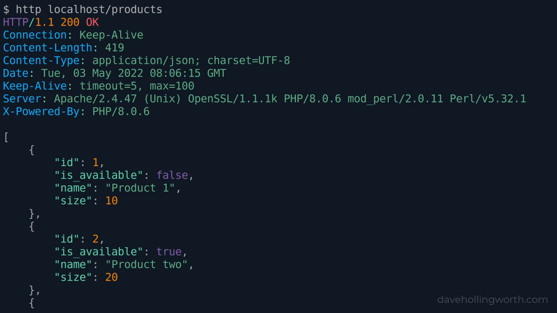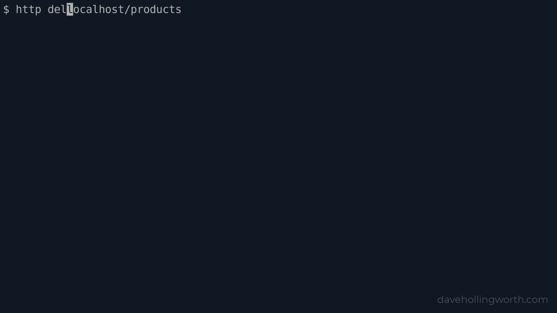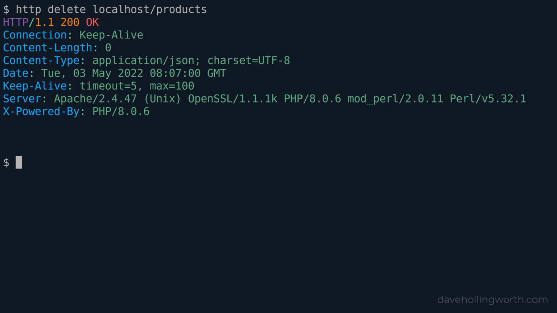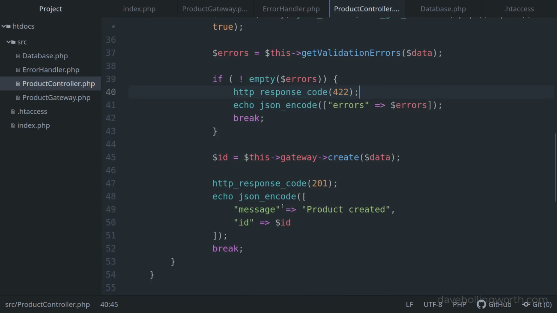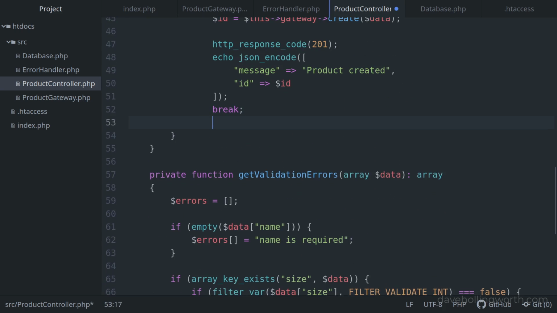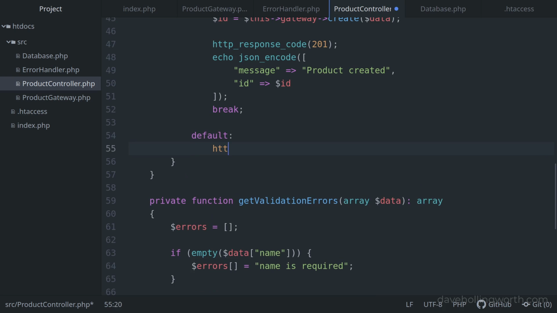There are other HTTP request methods we can use, for example delete. If we make a delete request to this endpoint, we get an empty response body with a 200 status code. We should respond differently if this method isn't allowed for this endpoint. So let's add a default block to the switch statement, and in here we'll respond with a 405 status code, which is method not allowed.